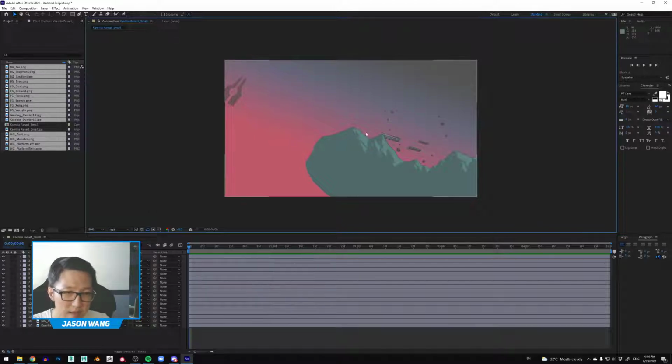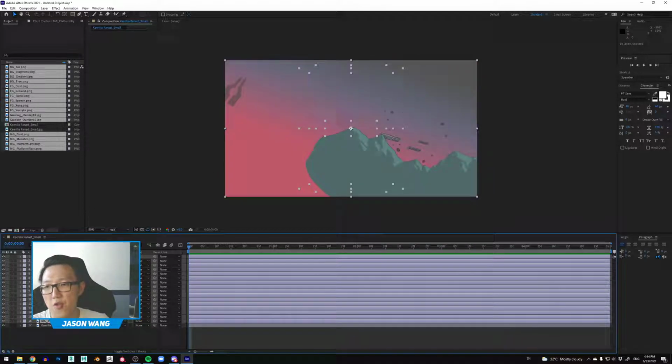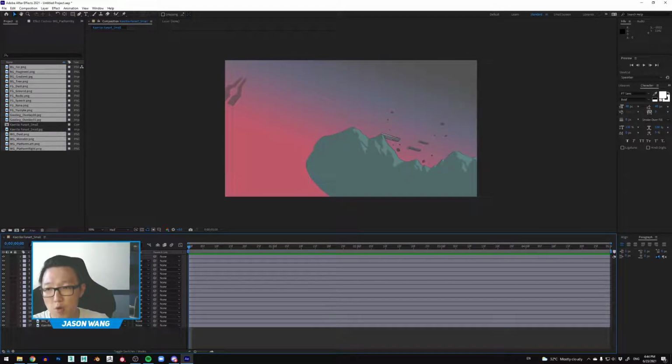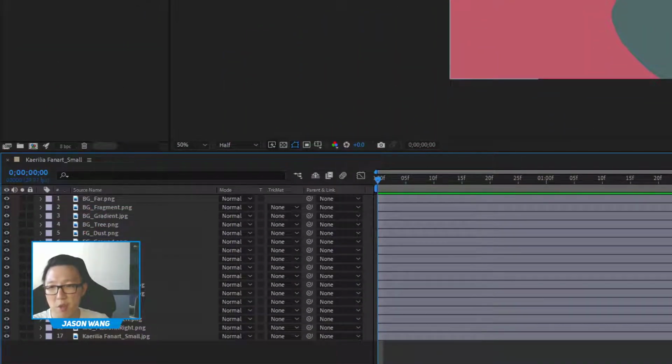Now I need to sequence the layers so that it makes sense. Right now I'm seeing some information, but it's definitely not the version I want to see. What I would do is, when I spliced up these images, I already named the files accordingly. So those on the background layer will have a prefix of BG. Those on the midground layer will have a prefix of MG.